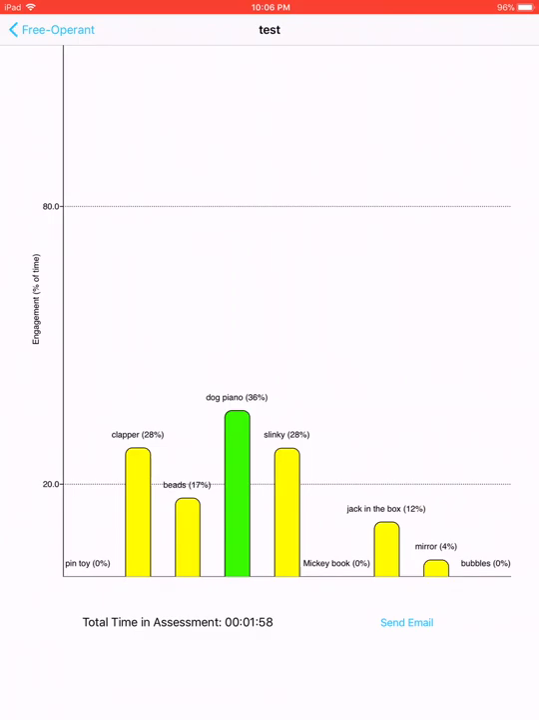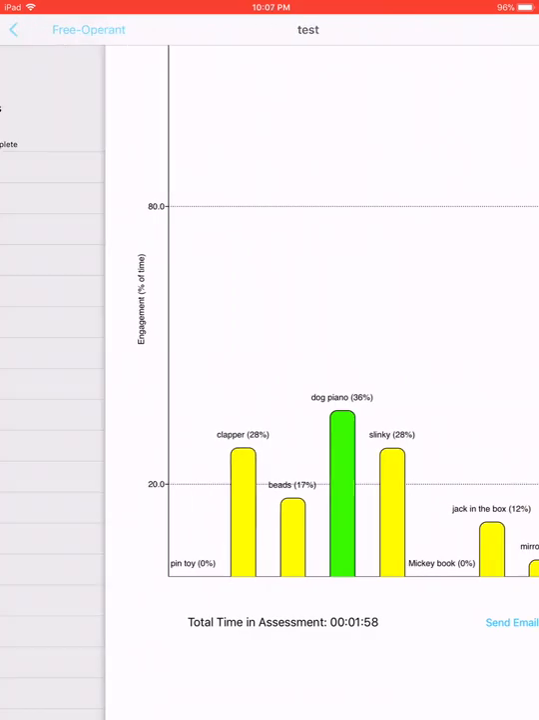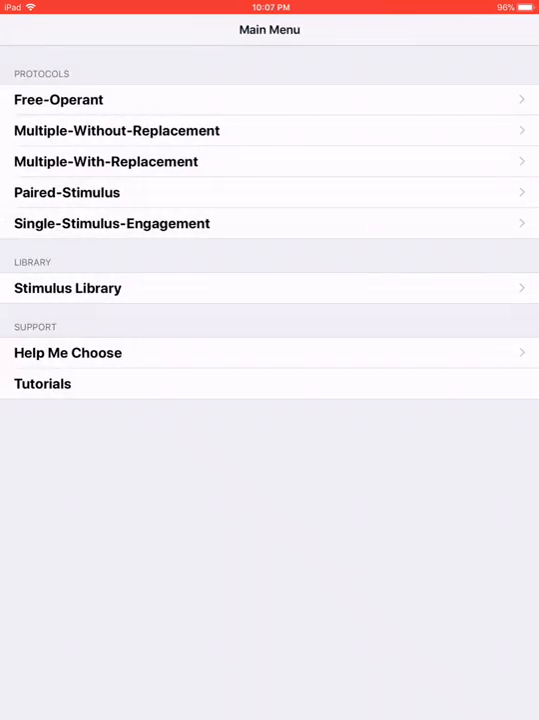So this gives you a really nice quick way, especially for running free operants. I love this, but it also gives instructions on how to run any kind of assessment. Going back here to the menu, you can use this app to run free operant, multiple without or with replacement, paired stimulus or single stimulus. You can keep a stimulus library handy on your iPad. And then down at the bottom there you see tutorials. They have some really nice video tutorials on YouTube about how to run each of these assessments.